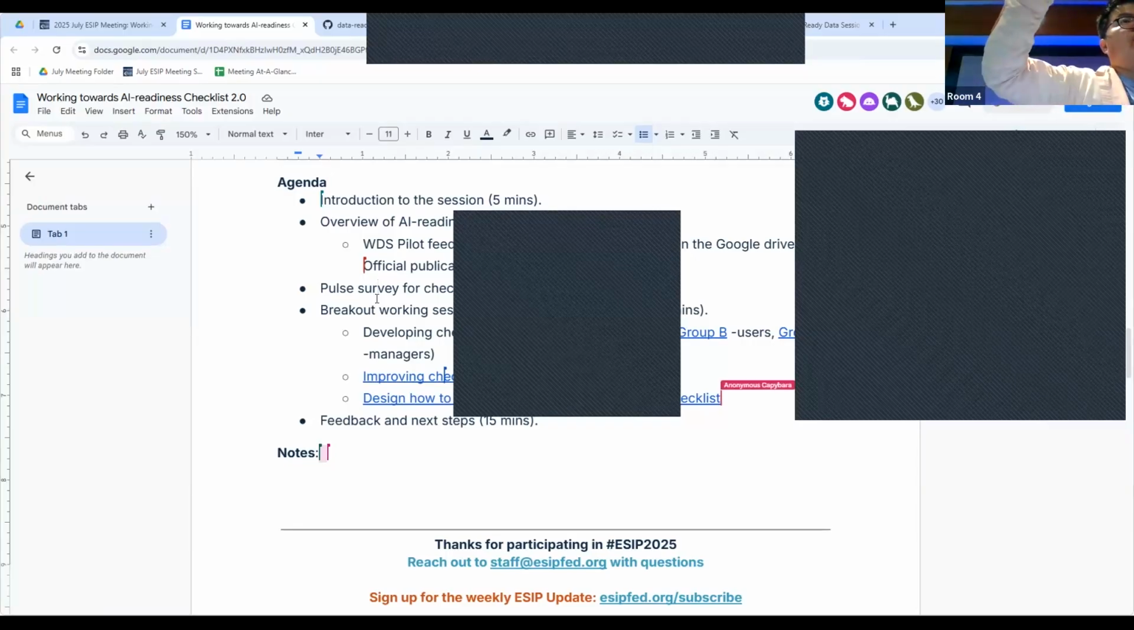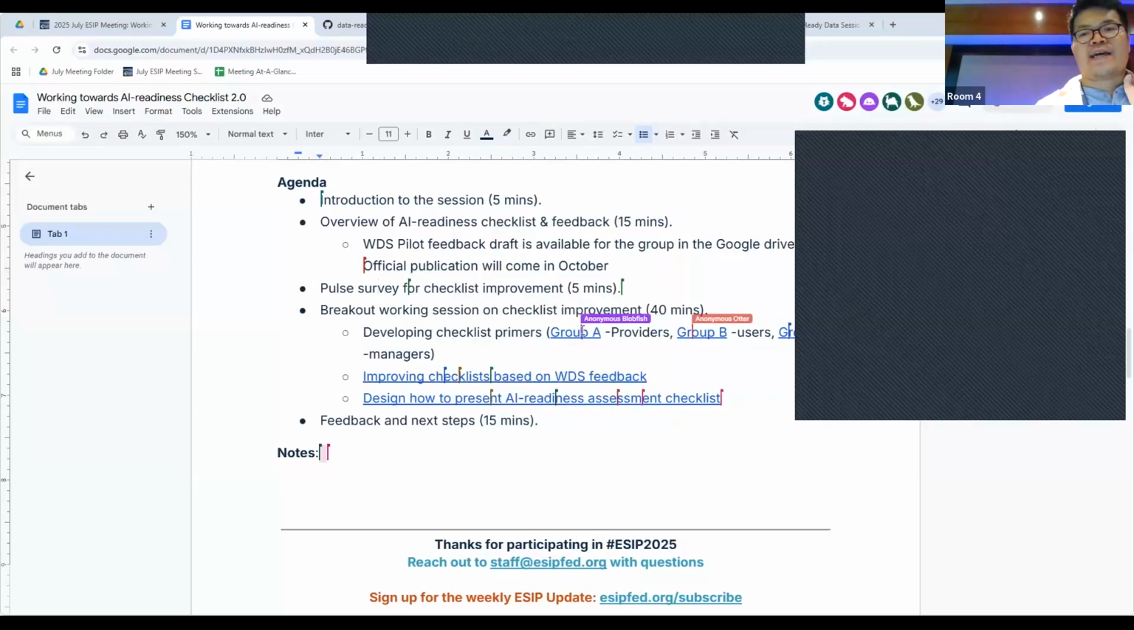For the data center, please use group A documents. For the data users and data providers, please use group B documents. Data A for the providers and data B for the users. Great, thanks for the people who typed that in. Group A, group B. Let them do the group C. Yeah, use group C for the primers. I'll just say choose group C and work on it.